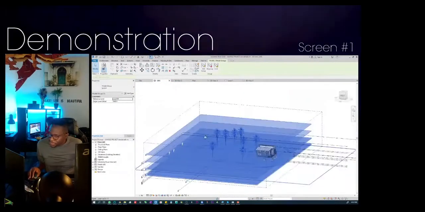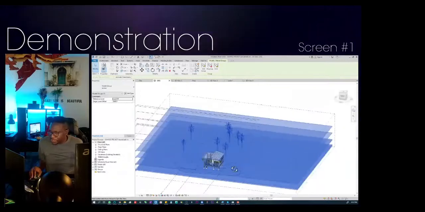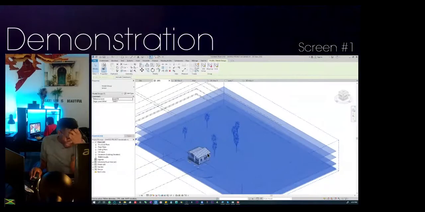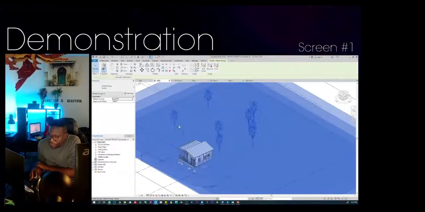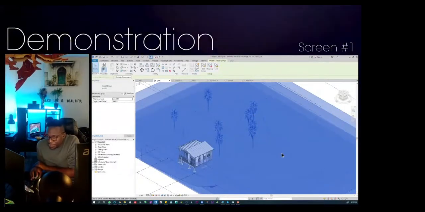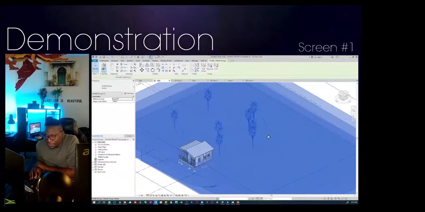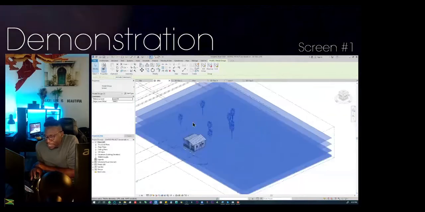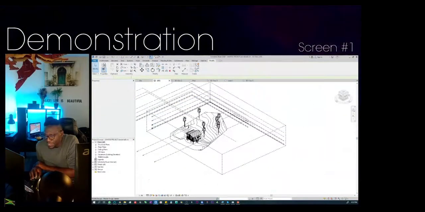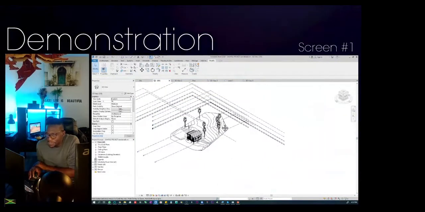Originally, when I got this student sample project, it was very difficult to do that. So right away, I opened two versions of this file, one where I delete the building and the other where I delete the site. And then I link the site back into the building.